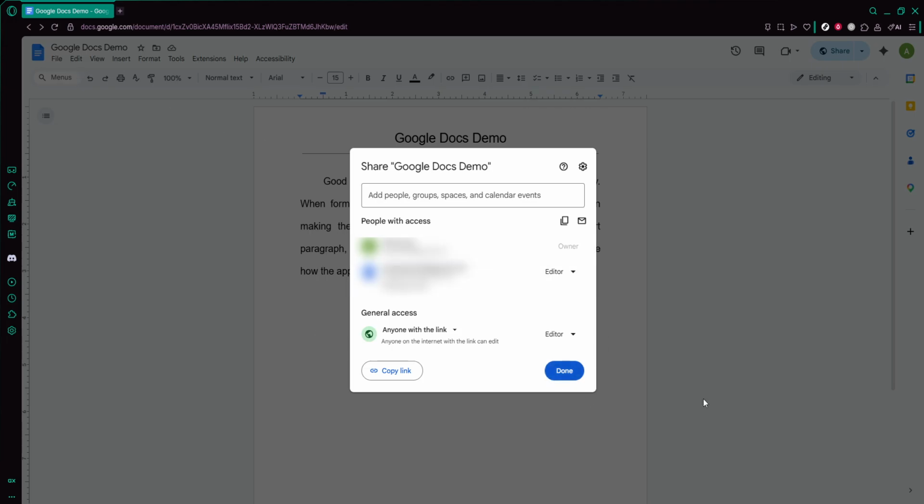You've successfully transferred ownership of a Google Docs document by opening the share settings, finding the right user, and selecting transfer ownership from their role menu.